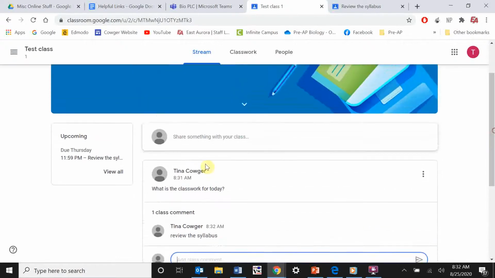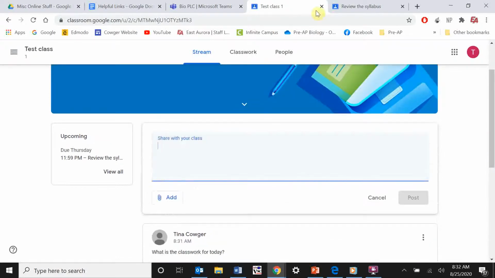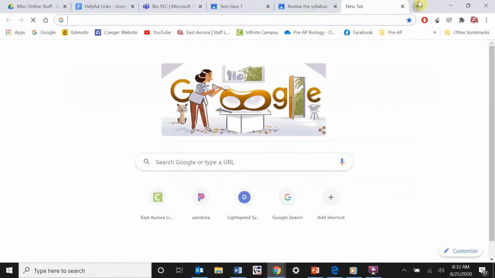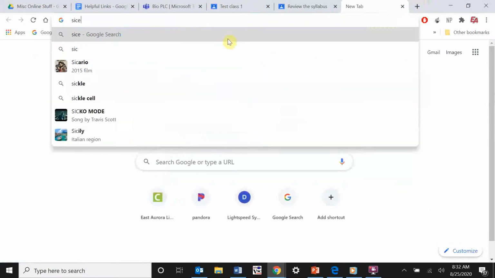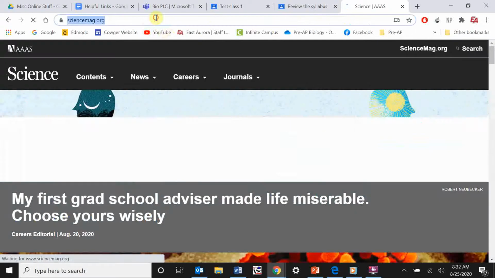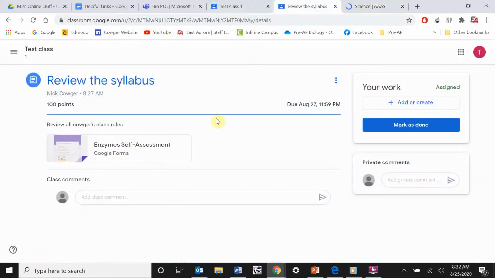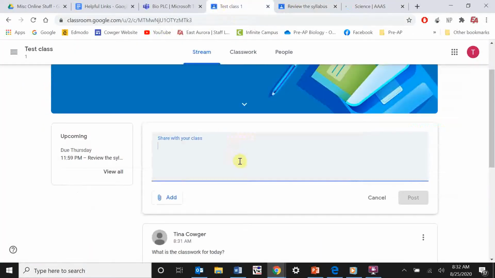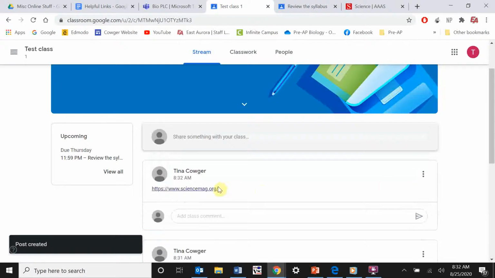What's really helpful for me is that I can go ahead and post a link, or anybody can. Let's just say, I don't know, Science magazine. So you guys can go ahead and say, oh, look at this website I found because this is for my project or whatever. You guys can actually post the links there as well.